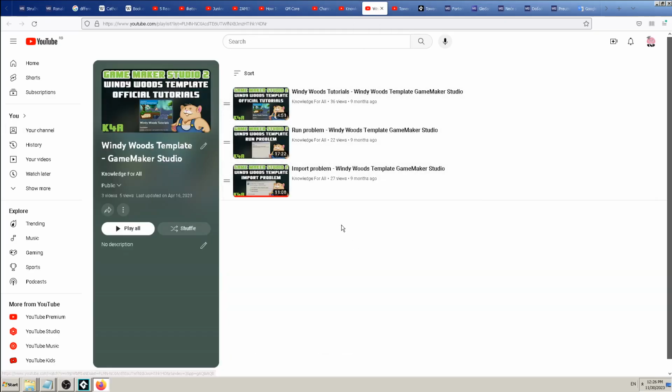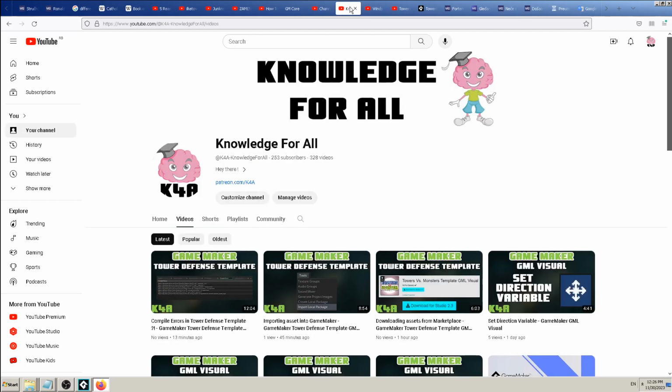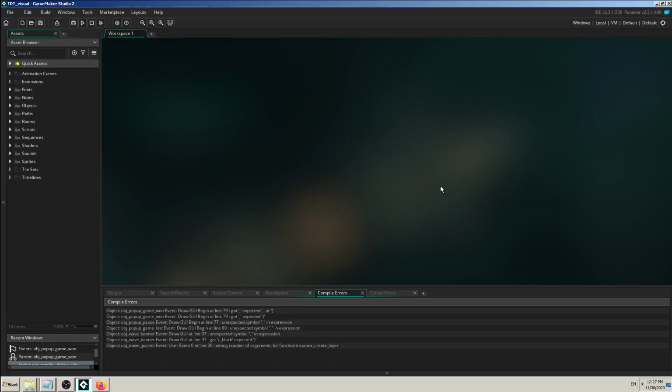The same principle which I'm going to use today I was using 9 months ago when I was importing and test playing the Windy Woods template, also from GameMaker Studio, also buggy. That one was a platformer, this one is tower defense, but no big difference. Both of those have bugs, and it seems the GameMaker company didn't solve those yet. So if you download and import a template from their official GameMaker marketplace store, maybe you will have some of those errors or similar.